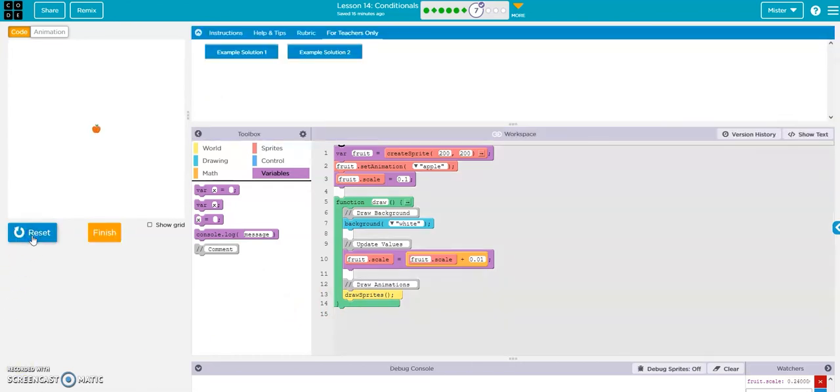Alright, so let's run it. And we see the apple's getting larger. It's getting huge. Okay, so what's happening here? We have our fruit created at 200, 200. The fruit is an apple. The fruit scale is 0.1.